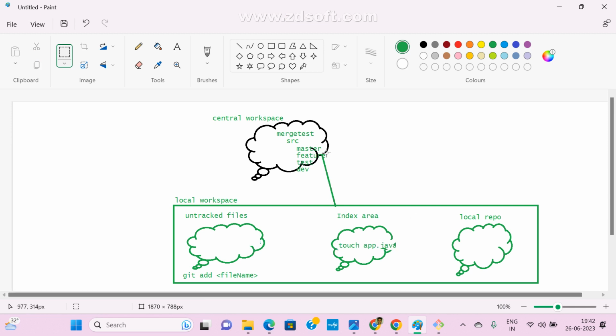Yes sir. Now I use this command. Now, what does the next command mean? My file is in the index area, I don't want it here, I want to move it back to the working area as an untracked file. So how to move it? This is the command.